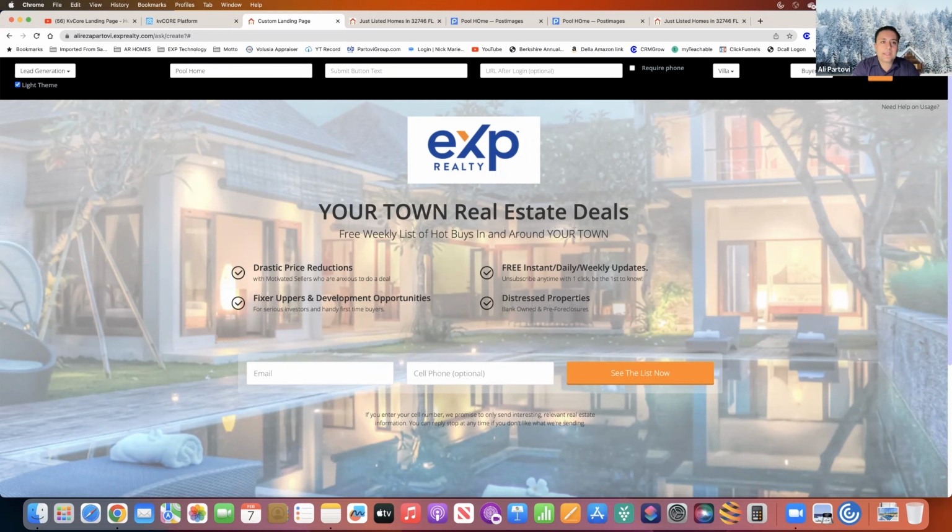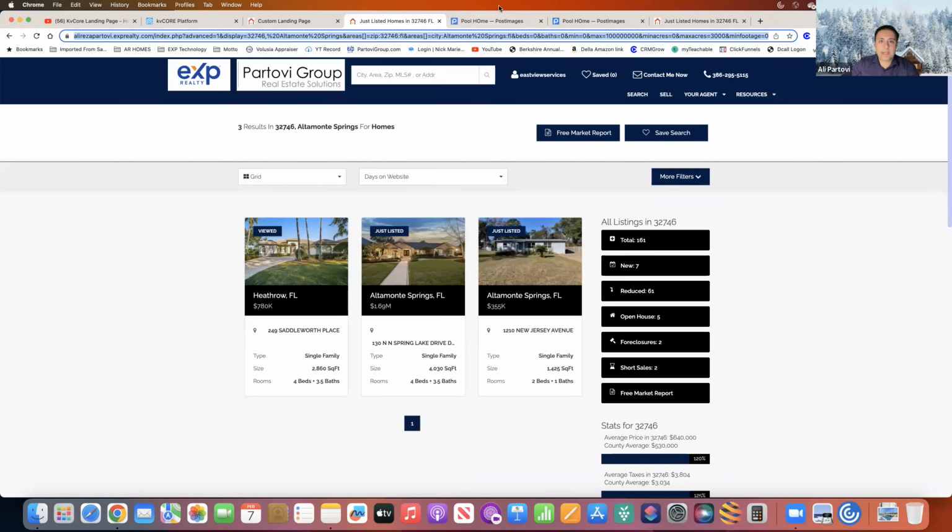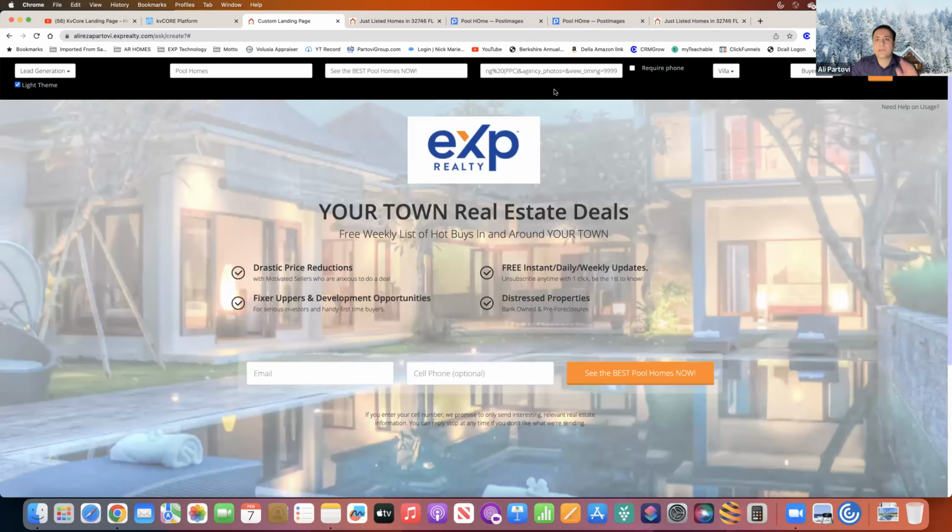So we could track in KVCORE when somebody signs up. This submit button, we said it was going to be see the best pool homes now. Okay. And then this URL was right here. This is what we're going to have, because that's where we want them to go. We're not going to require a phone number. The villa's there and the intent is buyer lead, right?